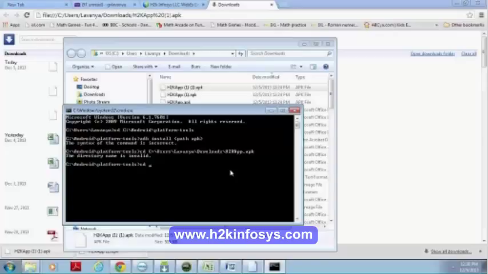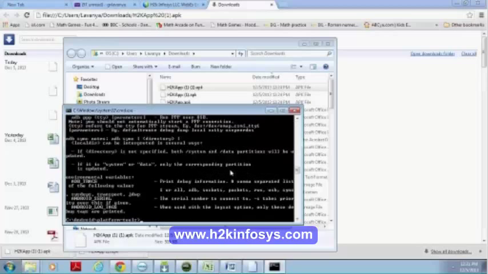ADB install, and then paste that path. ADB install and paste that. Click. ADB install means it will run that. Okay, again type it. ADB install, give the path of your H2K file. Now you have to right click and paste it. Give a space and then paste it. No, not paste, we have to write. I was not wrong at all. They made me go CD. See, ADB install and take the path and give the path there.